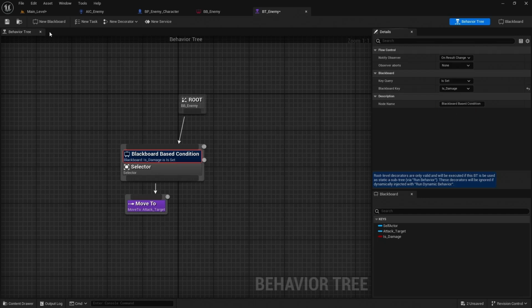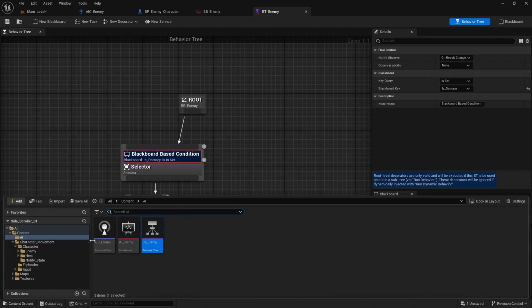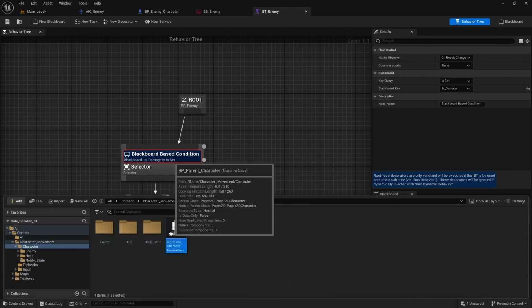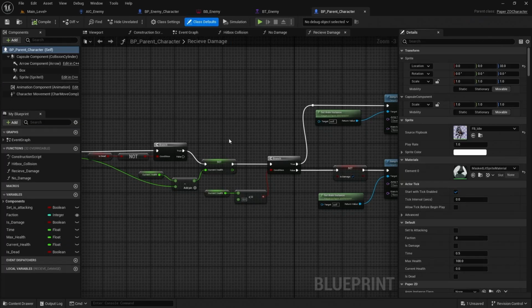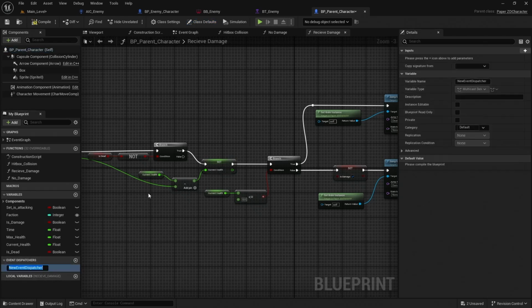That we create a dispatcher now. So we need to go back to our main character. So control drawer. Character, our parent character that we had before, and we need to go to event dispatchers, and we're going to create one that's called damage_state_change.